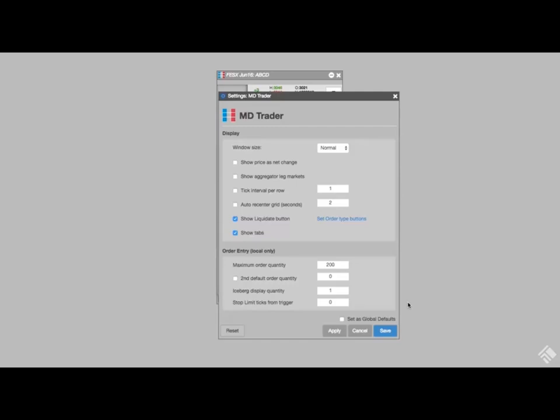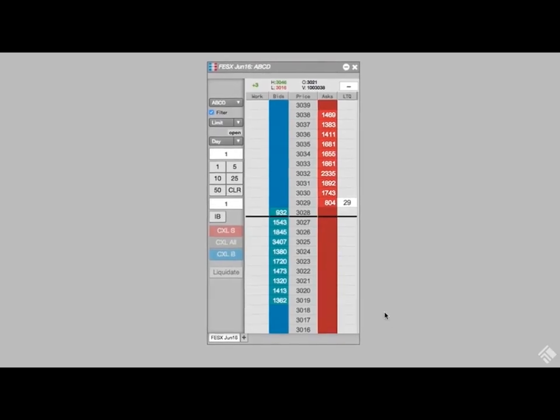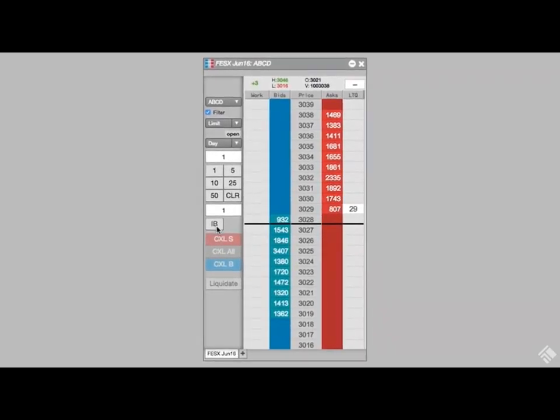We would like this button to appear on all future MD Trader widgets, so we're going to select Set as Global Defaults. To make our button available, we click Apply and then Save. As you can see, we now have our TT iceberg button in our MD Trader order pane.